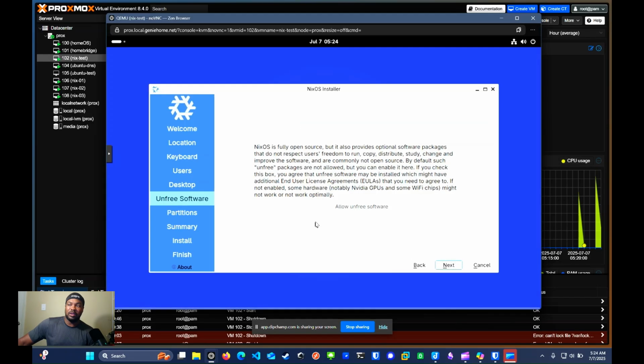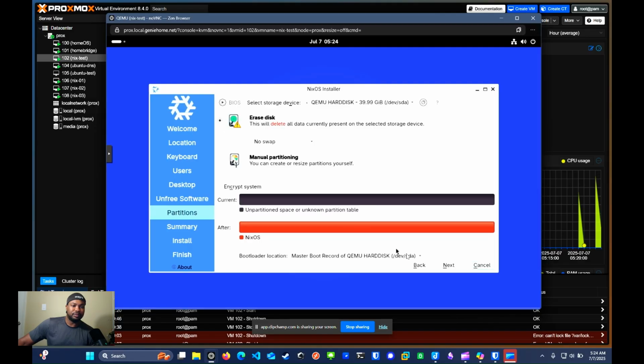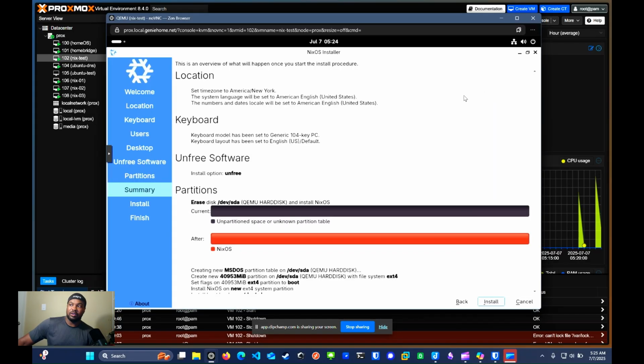Next, I'm going to be enabling unfree software. As the installer notes, skipping this step might cause some hardware to work suboptimally or not at all, especially with networking or your graphics drivers. For partitioning, I'm just going to wipe the entire disk and let NixOS handle the layout. And that's it. I'll just click install, wait for it to finish, check restart now, and then hit done.